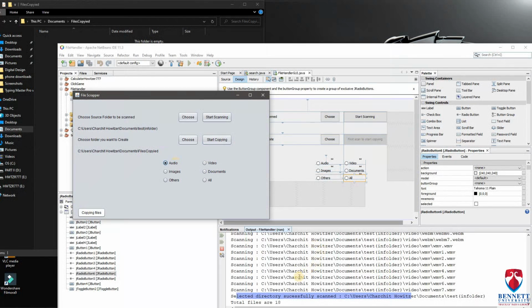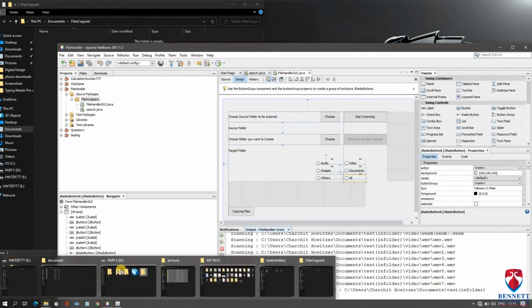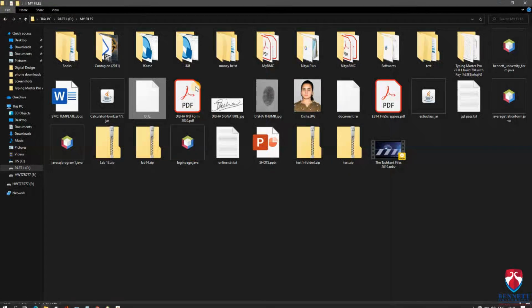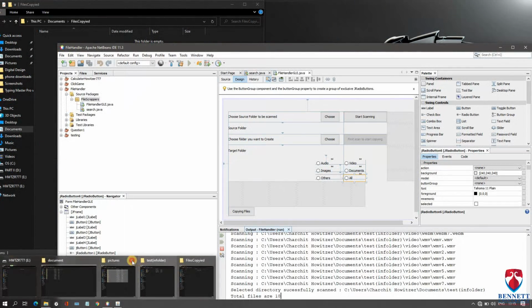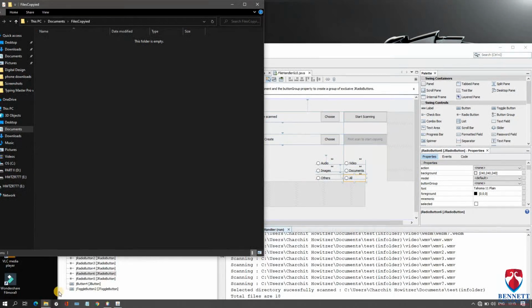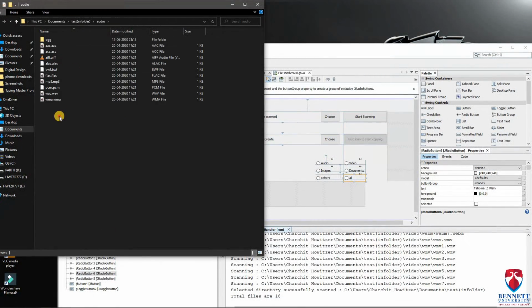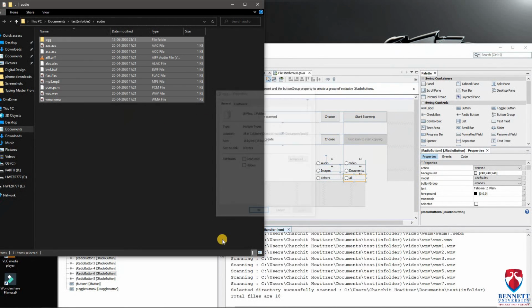So we'll select the audio files. There are a total of 18 audio files. I'll cross check it for you. Where is the folder? Here, audio files. These are mock files actually. So 18 files. Okay, you can see it here.